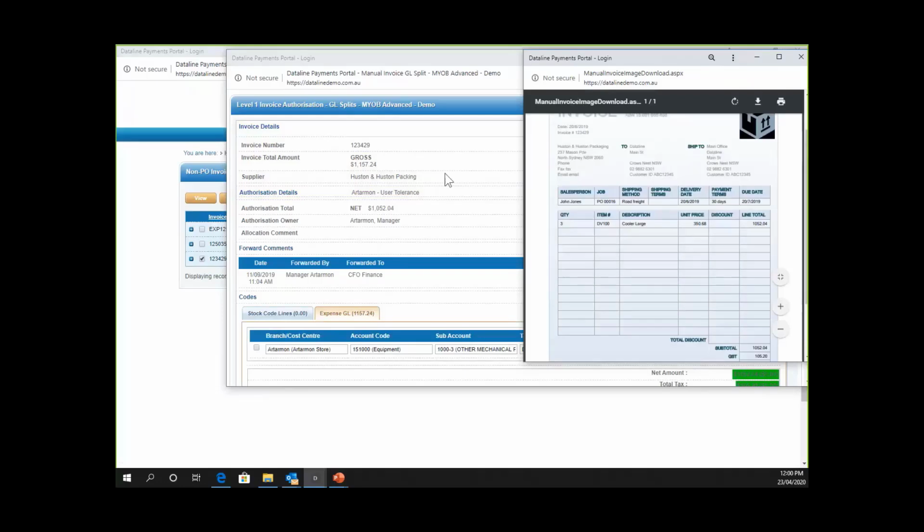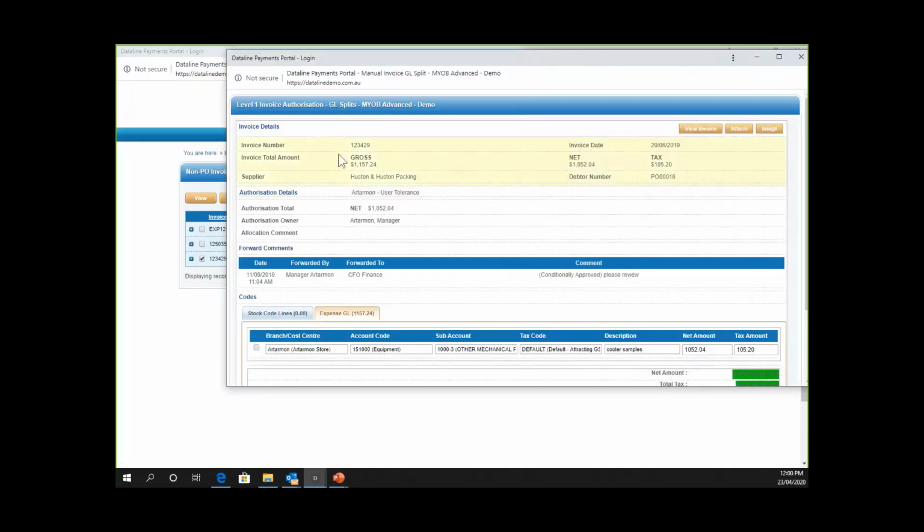And if they're happy with the image, the header information has been extracted by our OCR process in our bureau. The workflow that it's gone into, in this case, it's a one-step workflow to a branch manager. It's gone to them with any other comment that could be put in from the accounts payable area. In this case, the comment is, it's been conditionally approved. Can you please review? It's come from the CFO of Finance and it's gone out to a branch manager. In this case, the CFO has got it. Looking at the code line, how it's been coded.